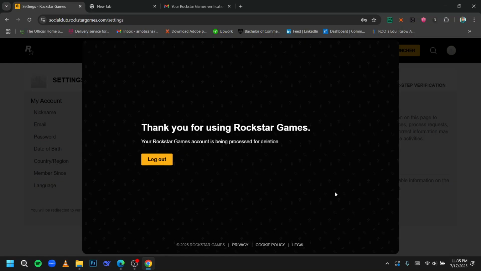After that it will take a couple of seconds, and here you can see the game account is being processed for deletion. It will take around 30 days, and if Rockstar Games needs any kind of information, they can simply mail you, and if the process is successful, then you will get the email.